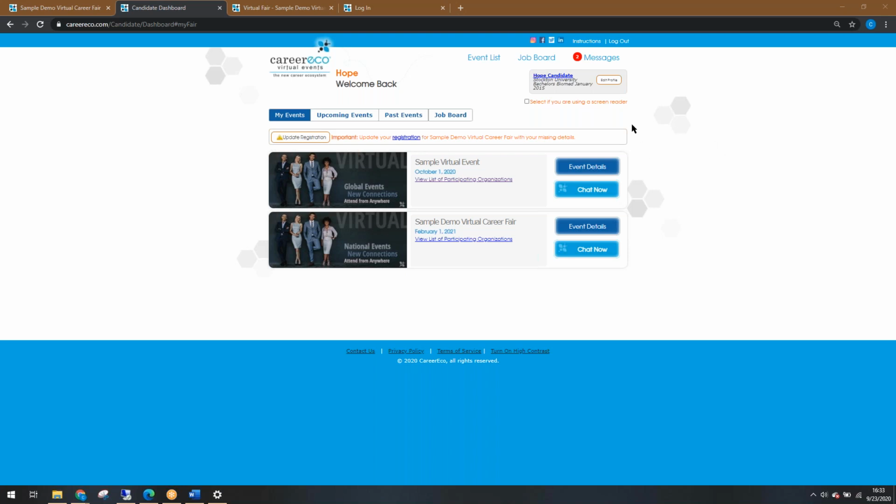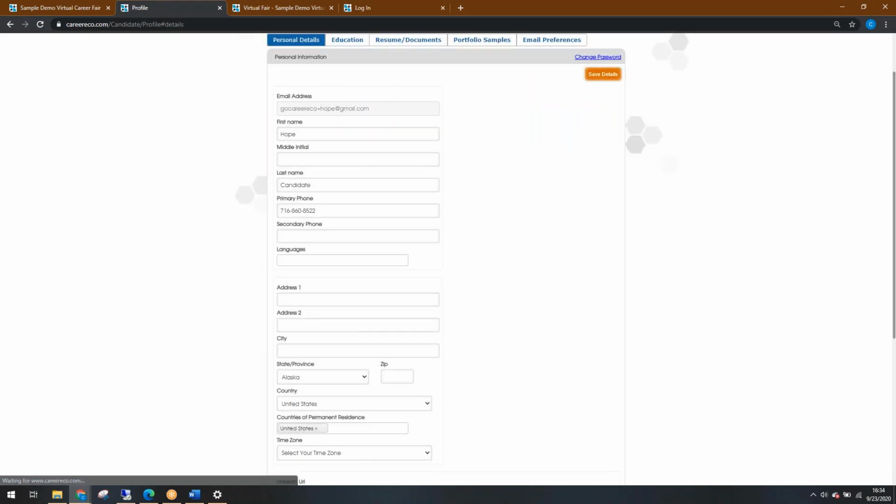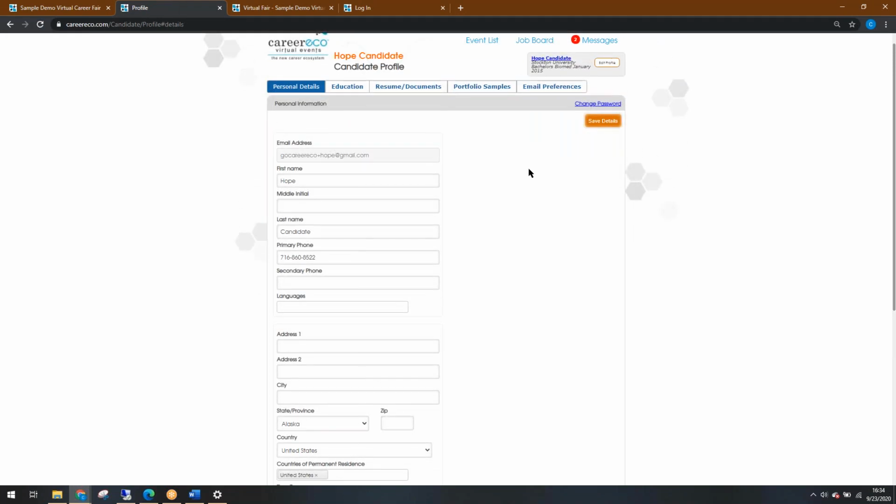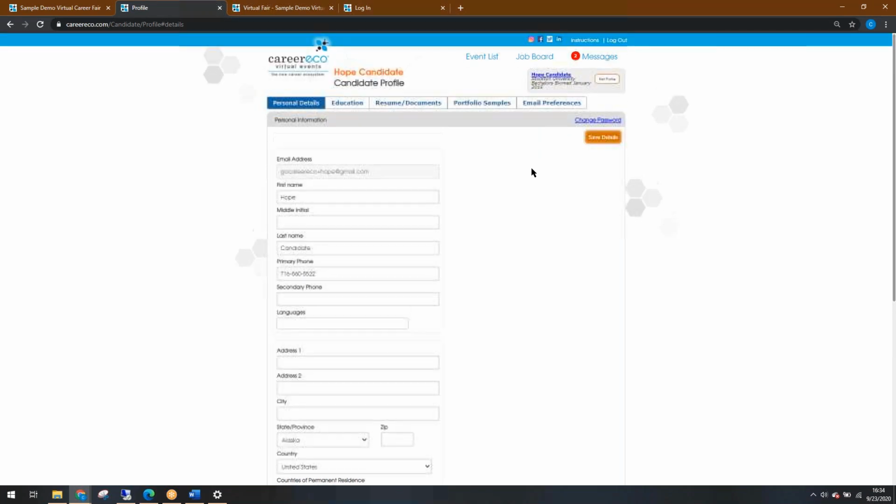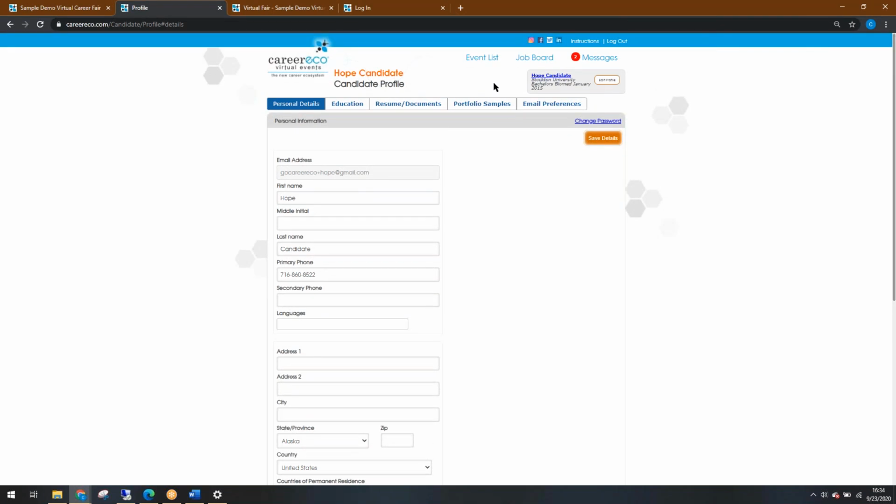So next to your name towards the top of the screen is the edit profile button. If you click that, then you have several options for different areas within your profile to update. You'll see along the top edge of the screen, the first one is personal details. And what I want to point out here is some contact information that you might want to put in. You know, address and all that is not required. Certainly you can put that if you want.